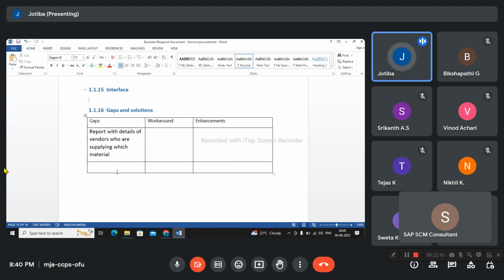Sir, I have identified one, but I don't know the solution. For example, if you want the material list, we have a T code MM60, right? And if we want to get the vendor list, we can use MKVZ. But we cannot get both material as well as vendor in a single report, sir, right?